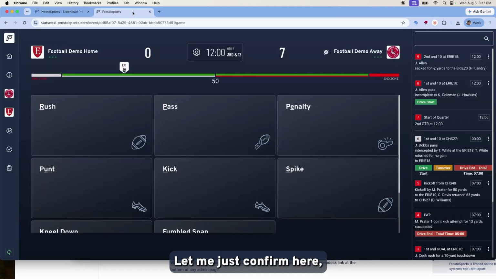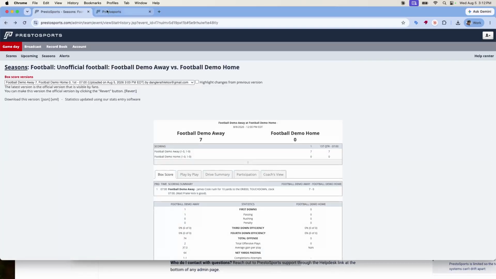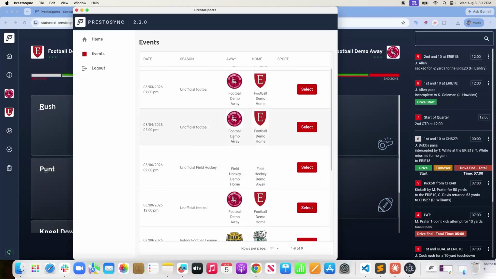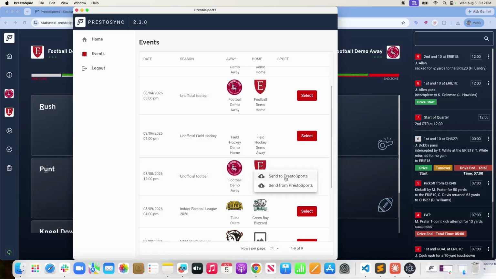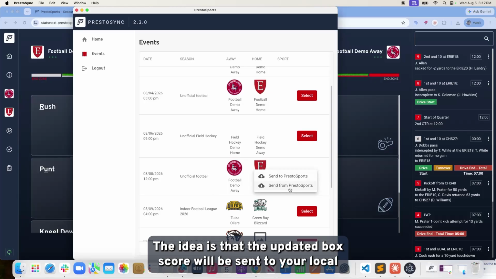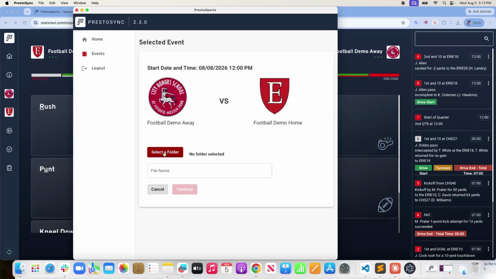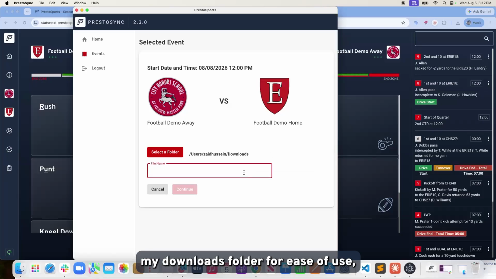Okay, let me just confirm here. Got the right date of our event. So you would select the event and we'll say send from Presto Sports. The idea is that the updated box score will be sent to your local machine as plays are entered. You would select a folder. I'm just going to place it in my downloads folder for ease of use.